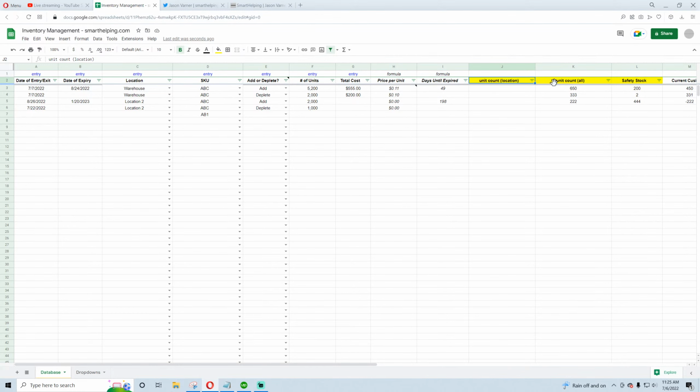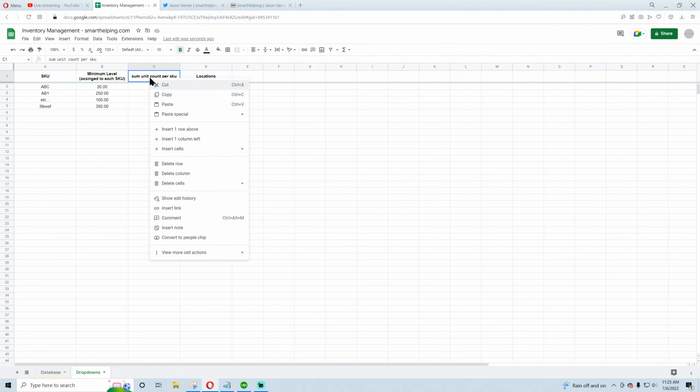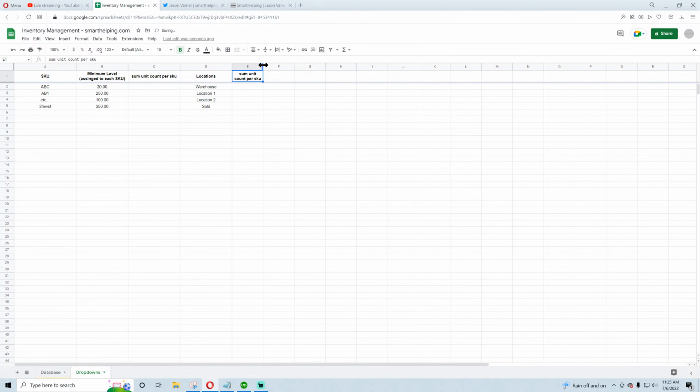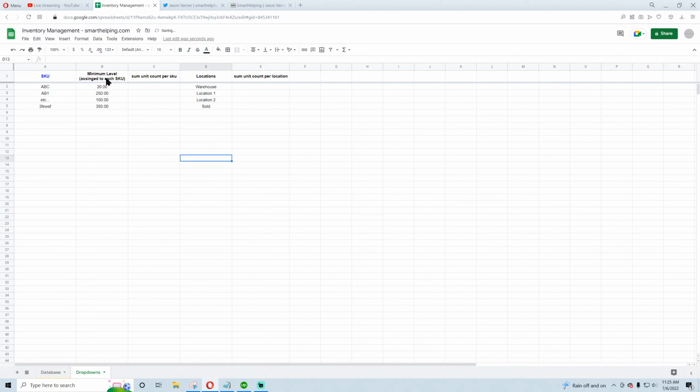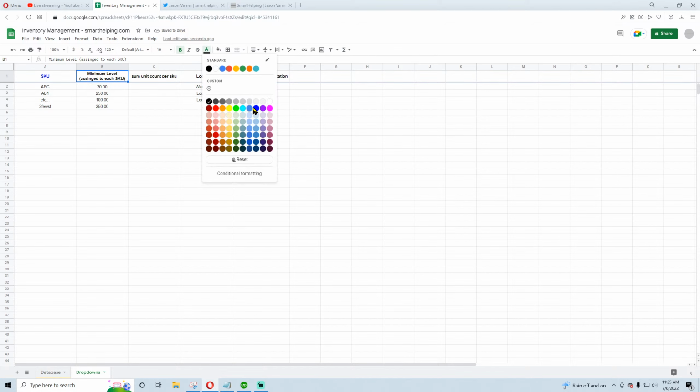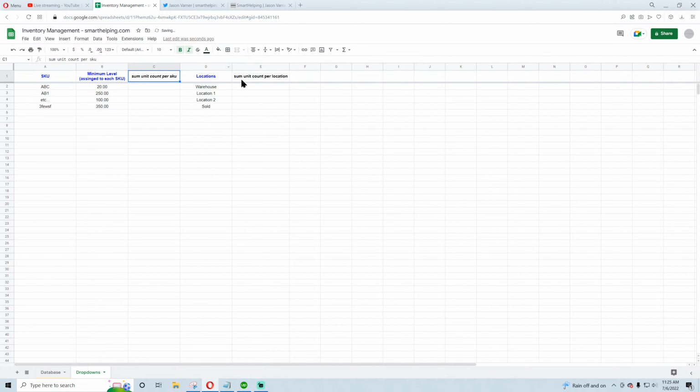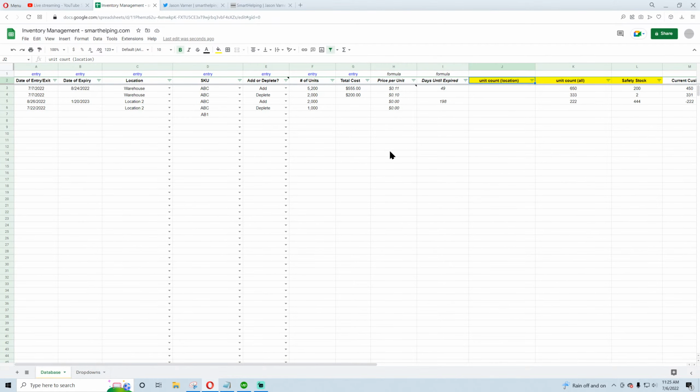All right, unit count. Now this one, I could do the same thing, but put unit count per location as a formula. And we could just put like, okay, at this point, these are entered numbers, and then these will be formulas. All right.